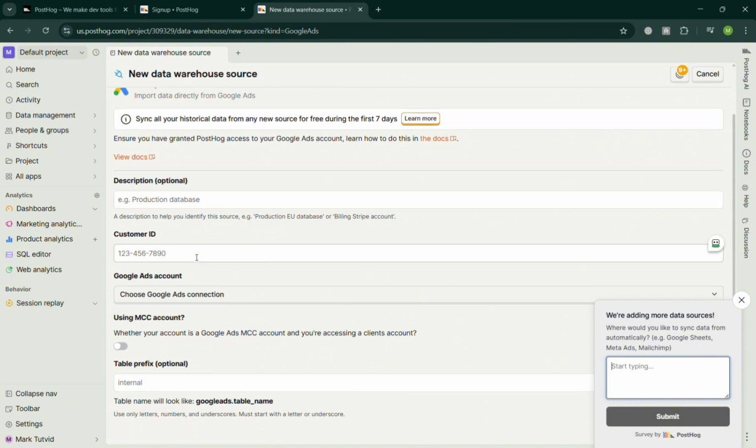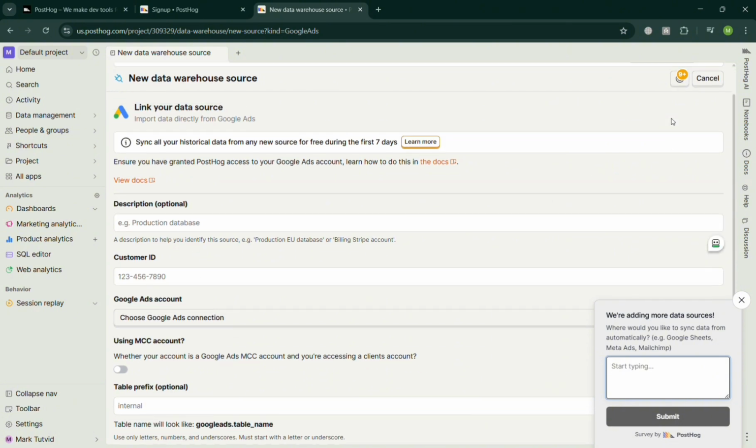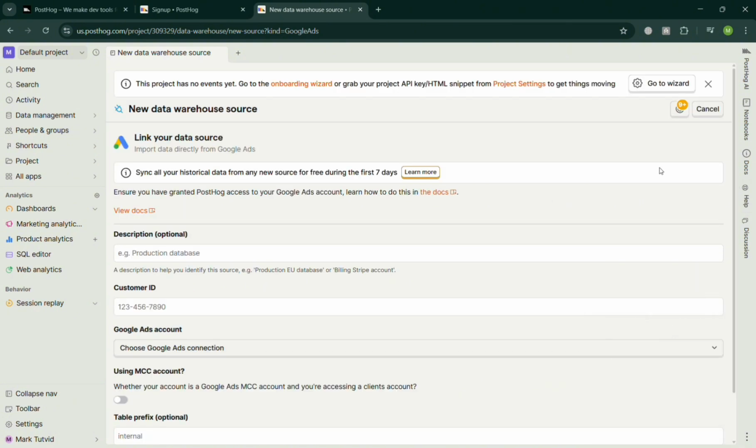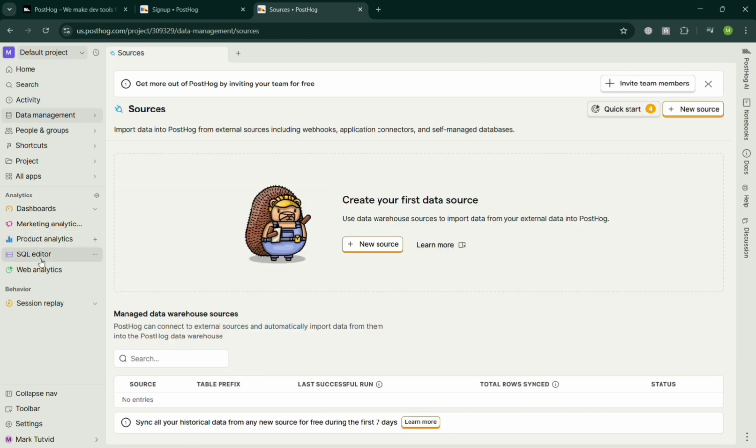And to link Google Ads, all we need to do is simply enter all of the required information needed, and that includes the customer ID and other personal information that you can find on your Google account.